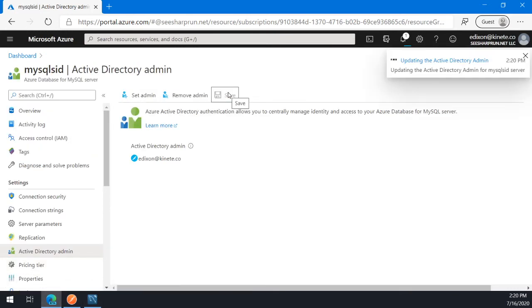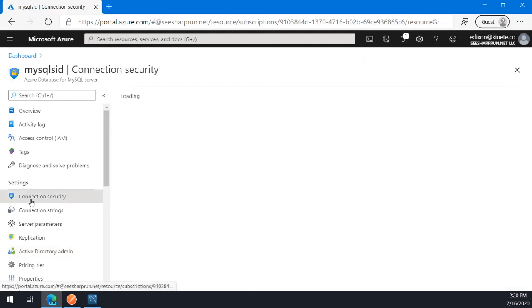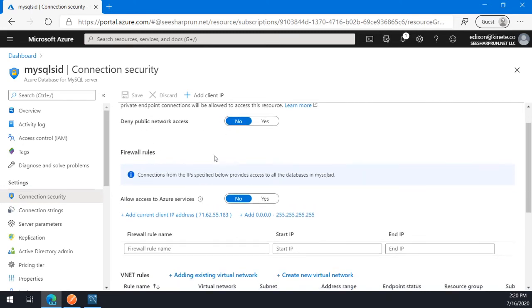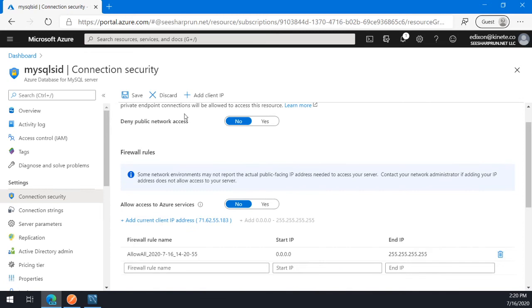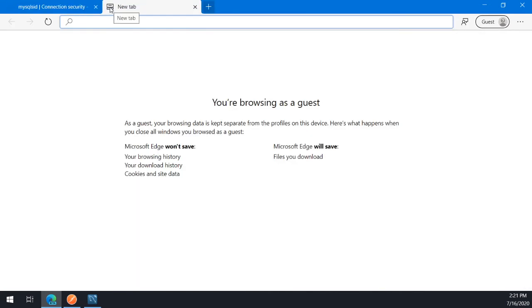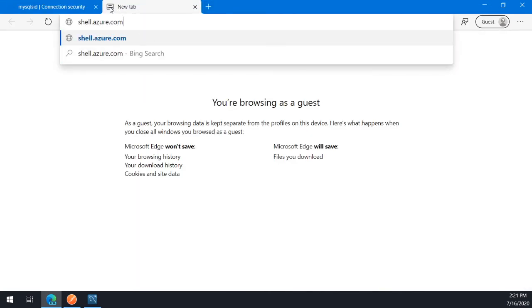Now that I have him saved as an Active Directory admin, I can actually log into this MySQL database using Elton's identity as opposed to a built-in username or password. Now, just like with any other type of database, I need to set it up so you can connect to it. Just for this demo today, and I'll delete this right after, I'm going to just allow any IP address to connect. Just keep things super simple. Now, once everything's set up, I'm going to open up what's called the Azure Cloud Shell. That's shell.azure.com. And just like with everything else, I'm going to put that link in the chat.